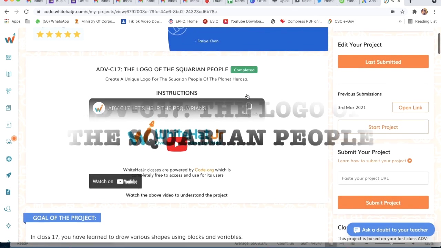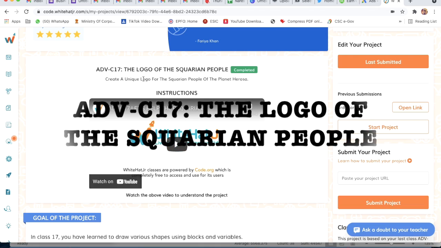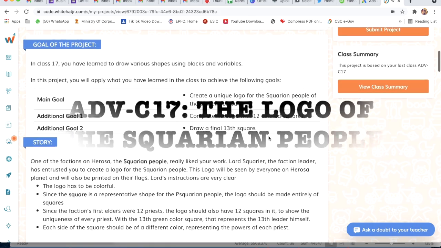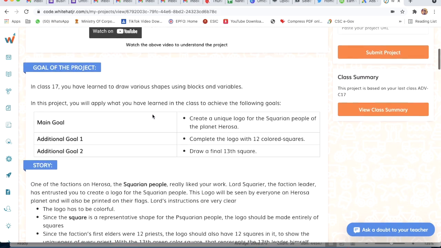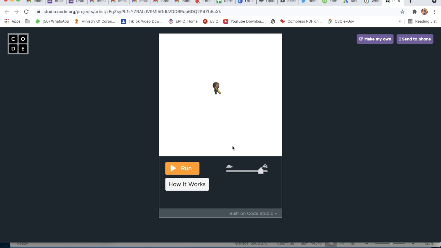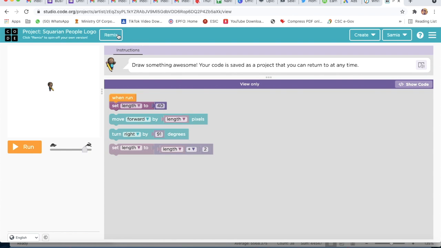I am back with another project, project number 17, the logo of the Squarian people. These are all the instructions. We have to make this, and I will do this project with the main goal and additional goals 1 and 2. So now I will click on start project, then click on how it works, and then click on remix.